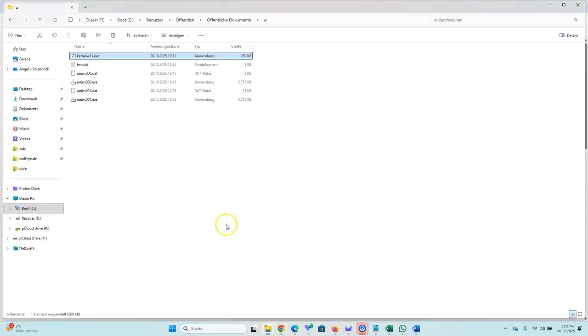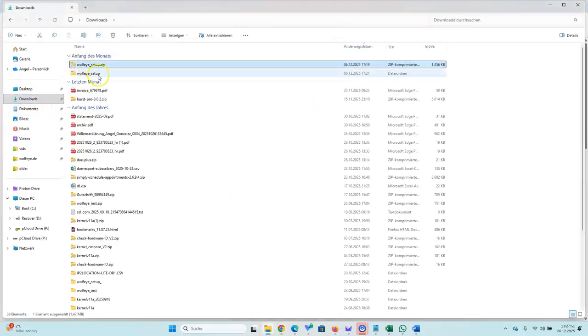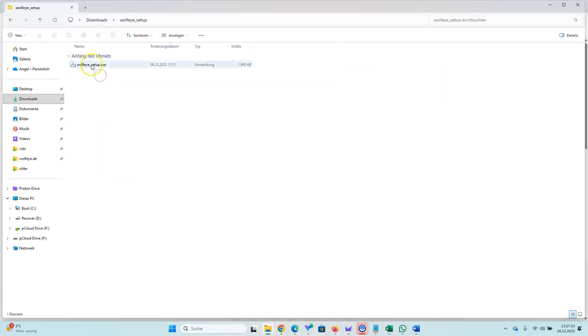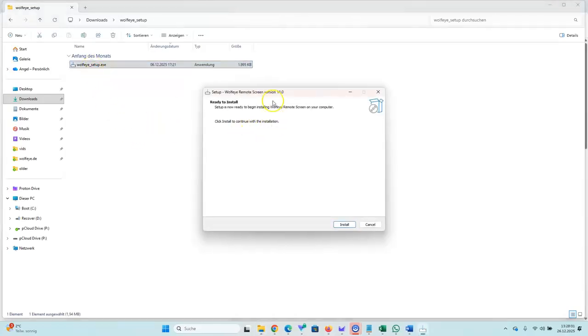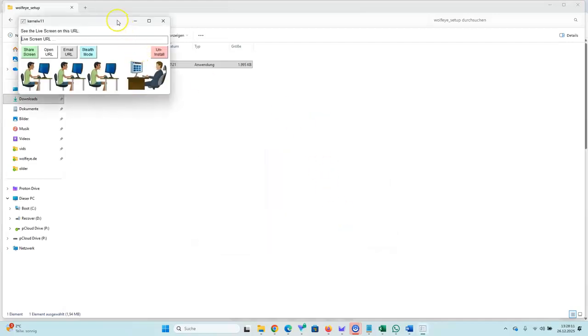And what you download is the following. Here you go to download. It is a zip file that you extract. And this is basically the Wolfeye setup file. That's the file that you will download. You double click it to install the software. And the installation wizard opens. This setup file opens. You just hit install and it installs the software. And then you just hit finish and the installation is complete.